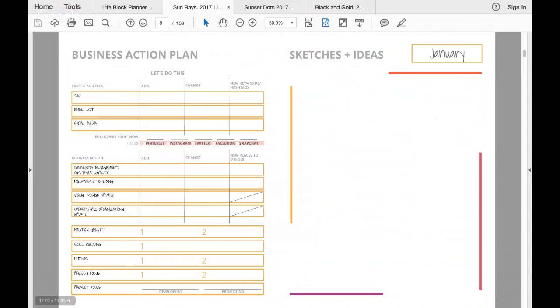And then process update. This is basically how you want to change your workflows this month. What things do you want to focus on organizing? Is your client workflow kind of jacked up, or you don't really know each step of the process? Then put that down as number one. So those are things you can focus on, making sure you bring out the things you want to organize throughout the month. And then skill building.